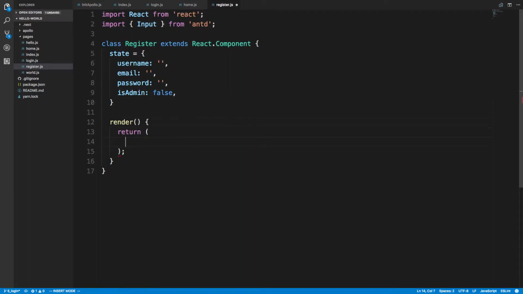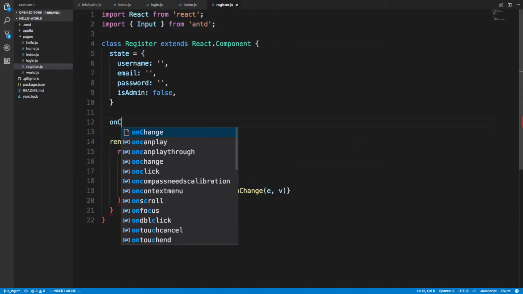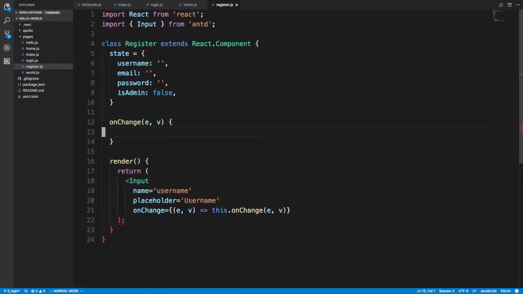So we're going to put an input here, and we're going to put a few things. Name going to be username, and there's a reason why I'm filling out the name, as you'll see later. Placeholder, username, and then on change we're going to get the event and the value, and then pass it to this.onChange, passing in the event and the value, and then we're going to create onChange ev, and we're going to do some stuff here. Okay dokie. And actually we can just make this an arrow function. Cool.